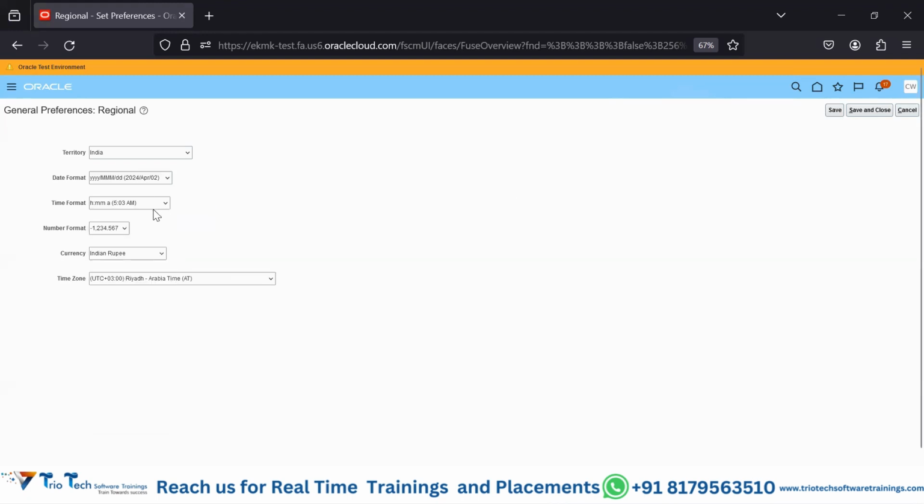These are the default values, right? So as of now, this is how the time will be reflecting, like 5:03 a.m. and p.m. You can also have it in 24 hours format, right? Right. And the number format.